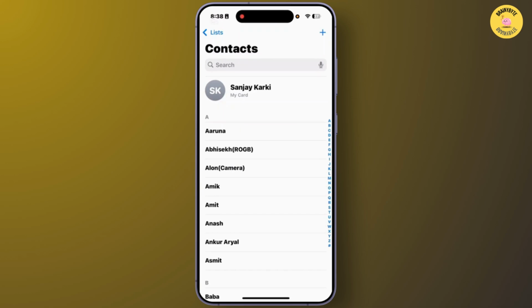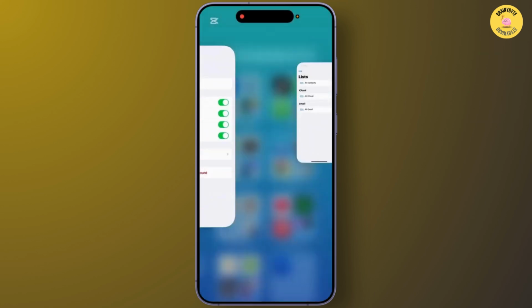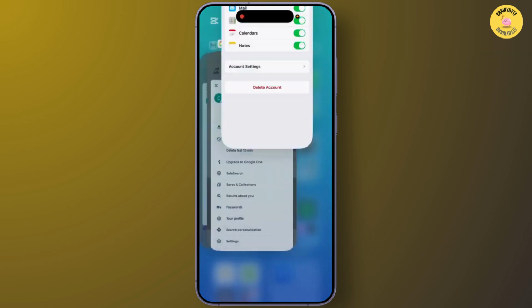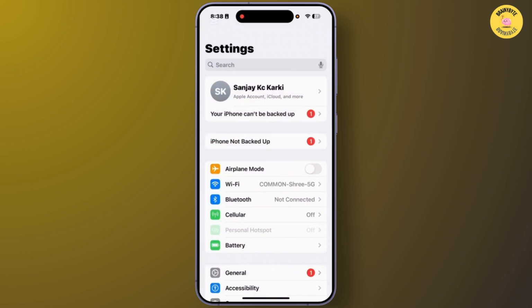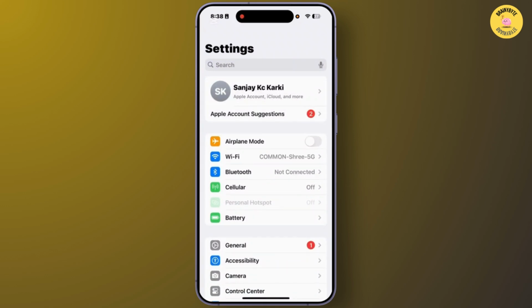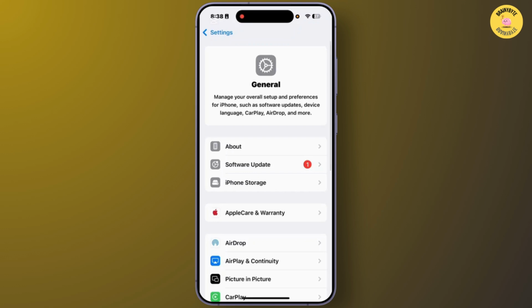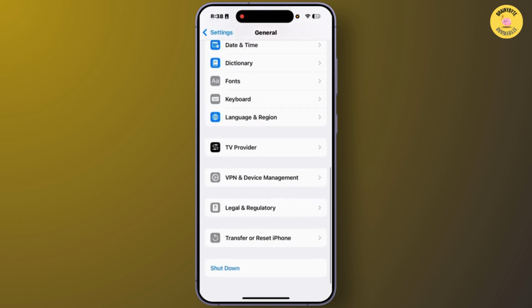After this, your problem should be fixed. If you are still facing that problem, you can also restart your iPhone. For that, open up Settings. From Settings, tap on General. From General, you'll have to scroll down and tap on Shut Down. After you shut down and restart your iPhone, your problem should be fixed.